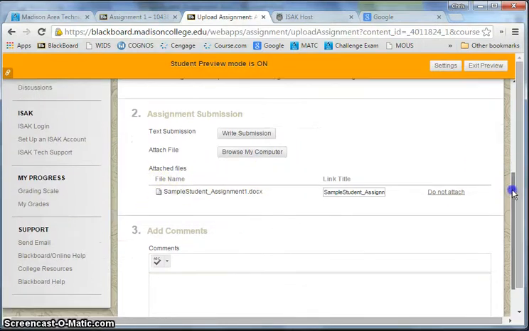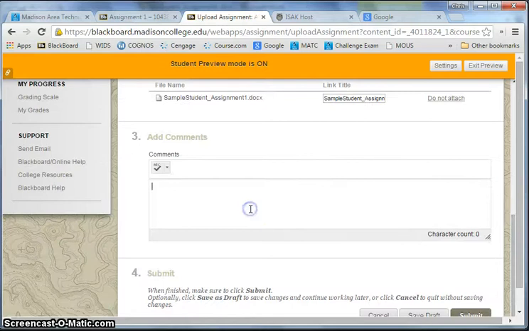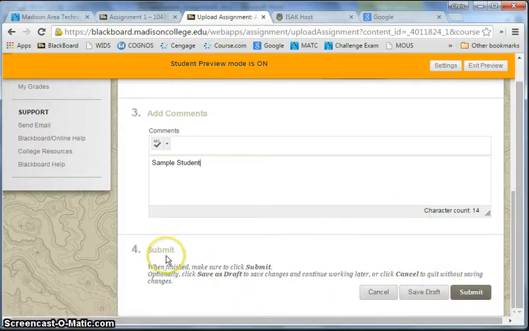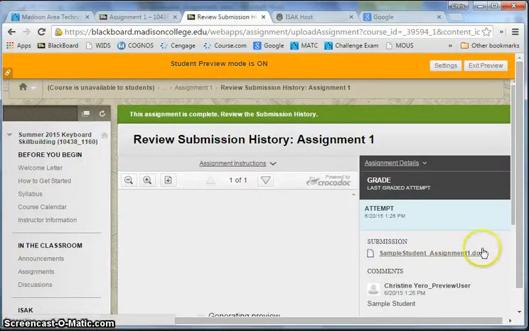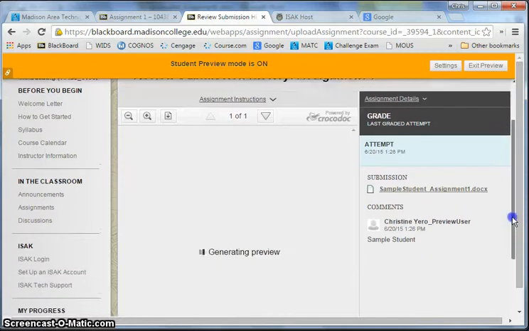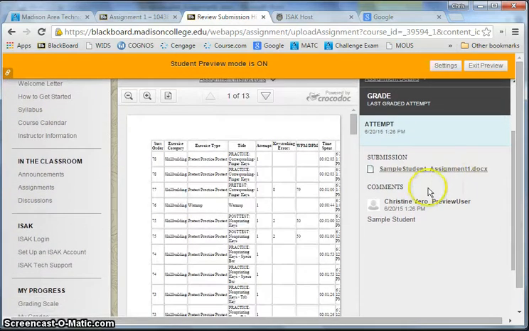That is correct. Again, it helps me, but it's not absolutely necessary. If you type your name in the comments area, of course I'll have your name from the name of the file. And then the last step here is step 4, where you're going to click submit. All right, so this is what the instructor sees.